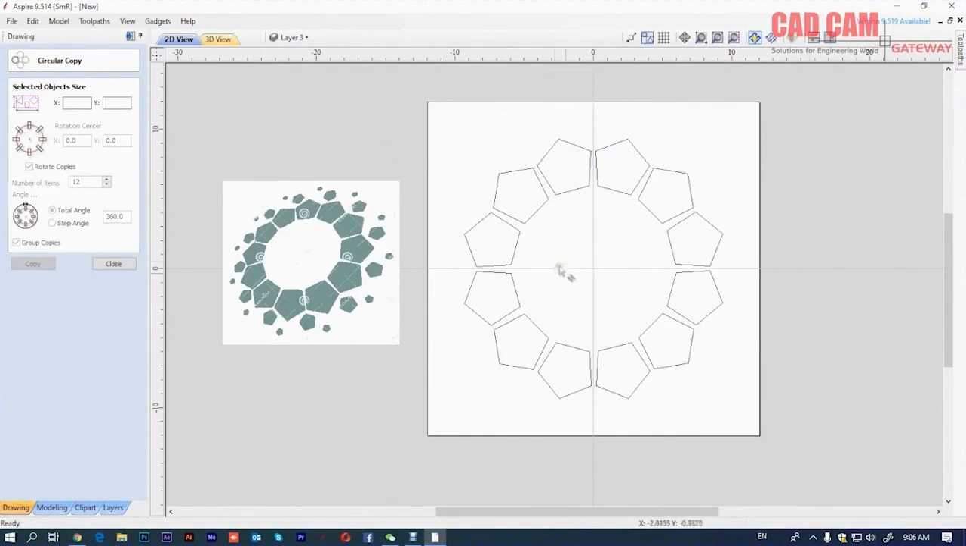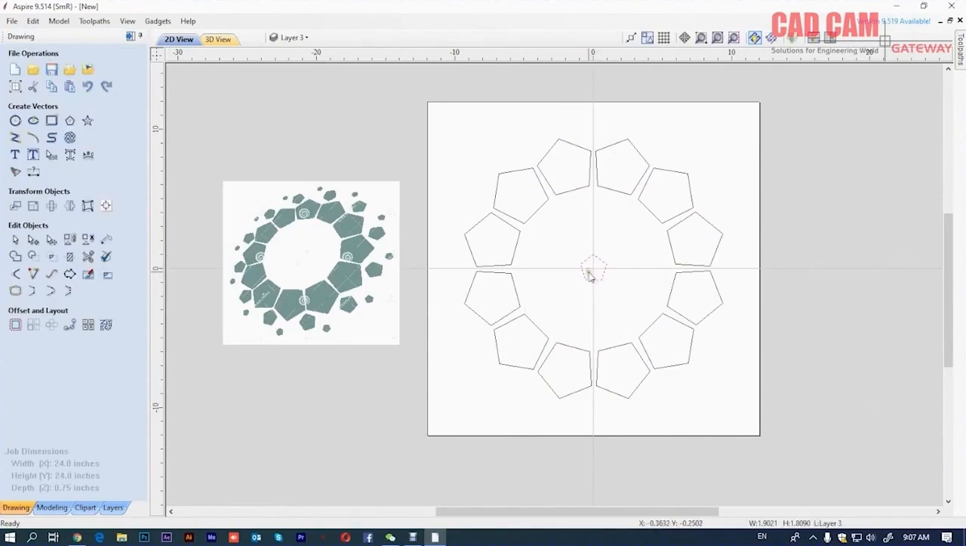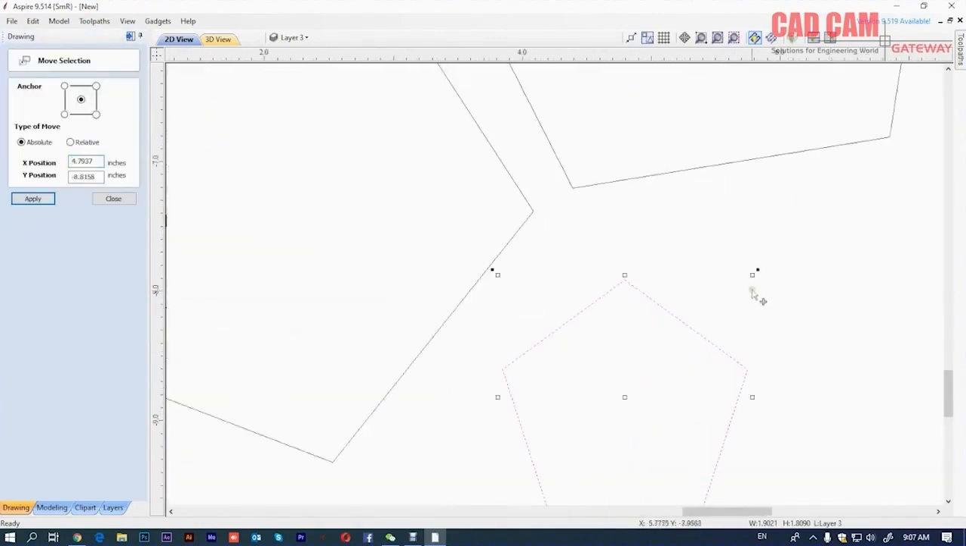There is a group of this object here. Leave it. Draw the polygon again. Create it, and bring this polygon to this point. As we did before, use the move command to zoom in and set it in this area. One way to better place it is to calculate its angle.